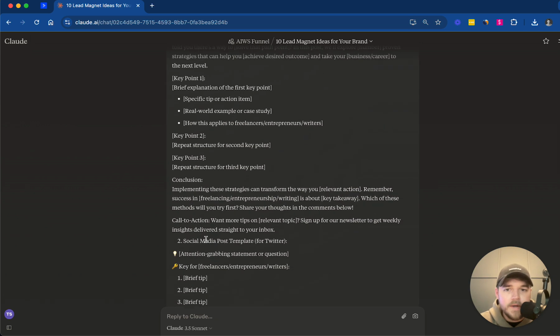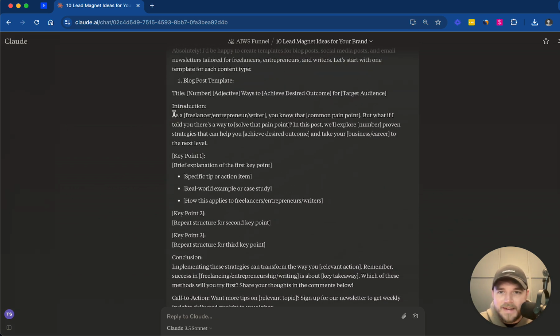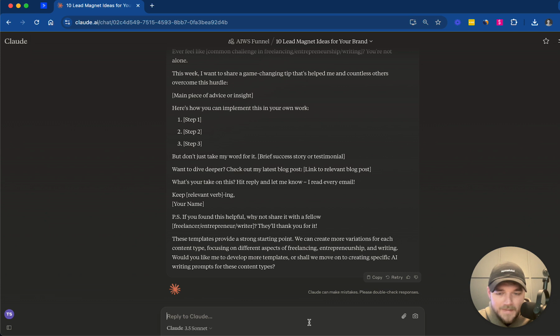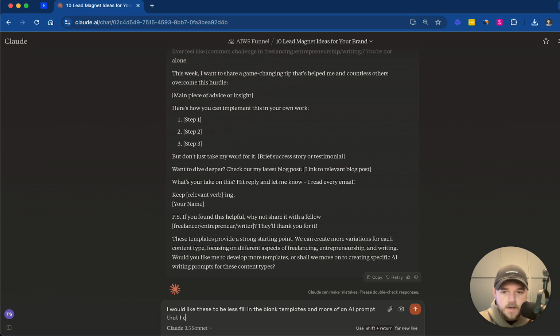Okay, so one problem I just noticed here is this is really like a fill-in-the-blank prompt template, but it's not really a prompt for AI. So we're going to correct it here, and this is why it's important to do this step by step. I would like these to be less fill-in-the-blank templates and more of an AI prompt that I can give Claude or ChatGPT.